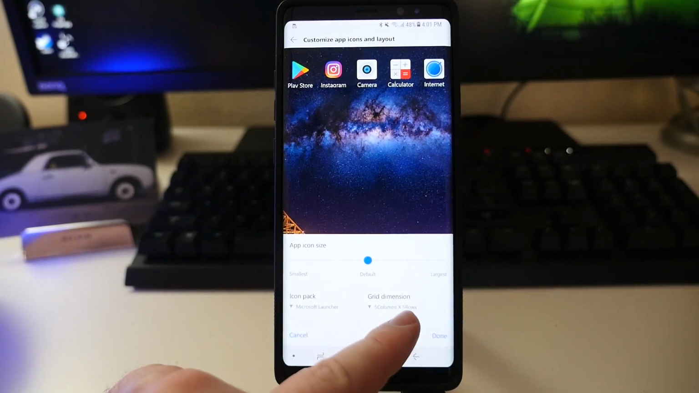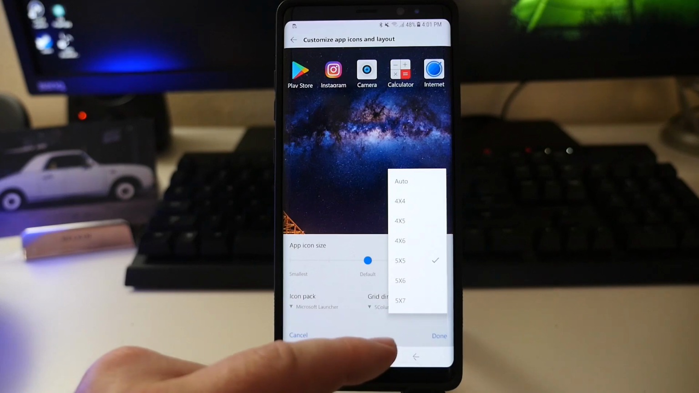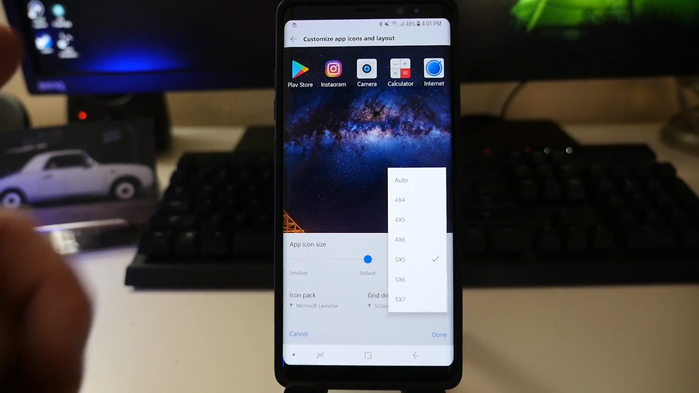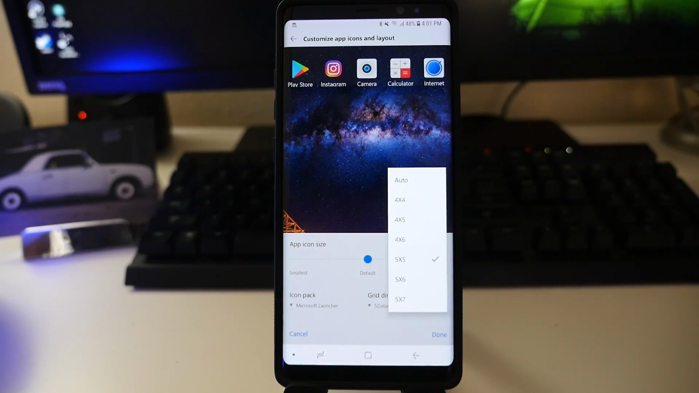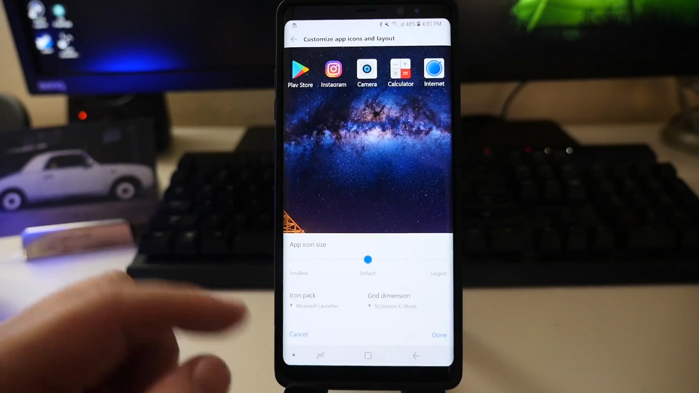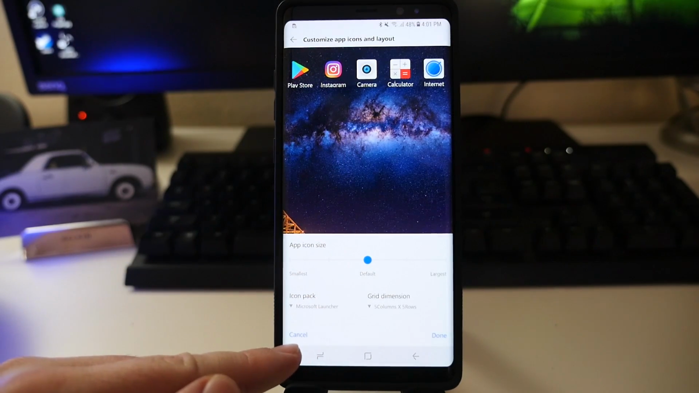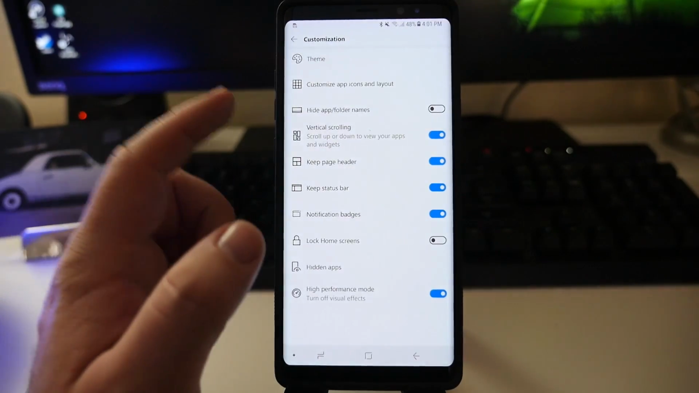Also, you can change the grid dimension. So if you want to change how many apps go across the screen, I have 5x5, and that's kind of what I like. I think it's the perfect size, but you can make it bigger or smaller. You could have 5x7 or whatever you want. You can also do auto. And that is it for that. So let's go back here.